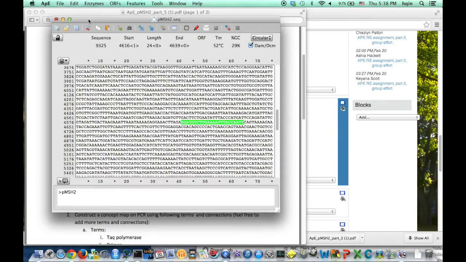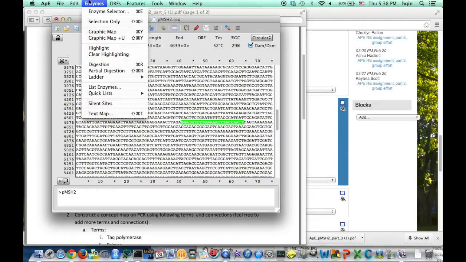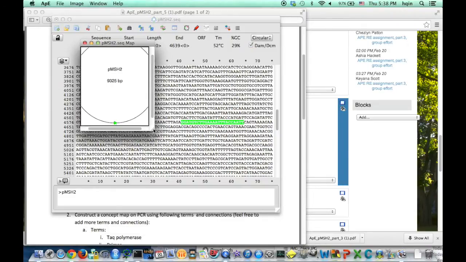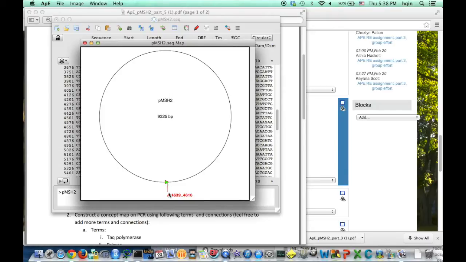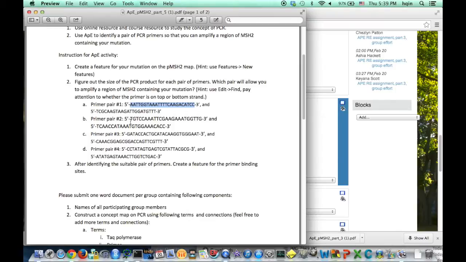Then let's first look at the graphic map. Now you see the direction of this primer A is anti-clockwise, and apparently the plasmid is drawn clockwise, and the anti-clockwise means it's on the different strand.